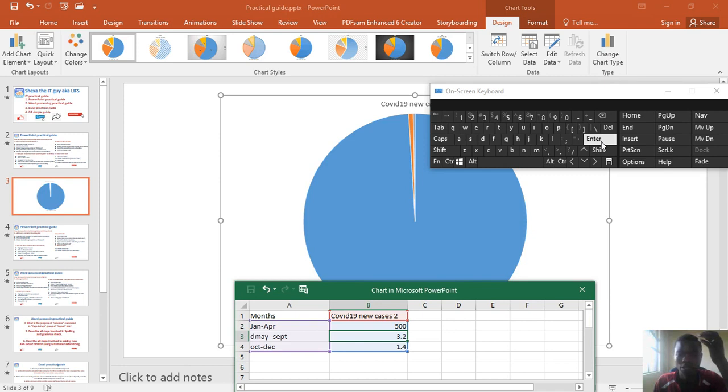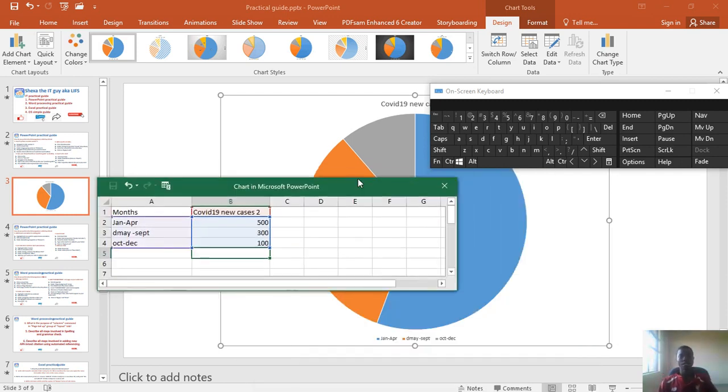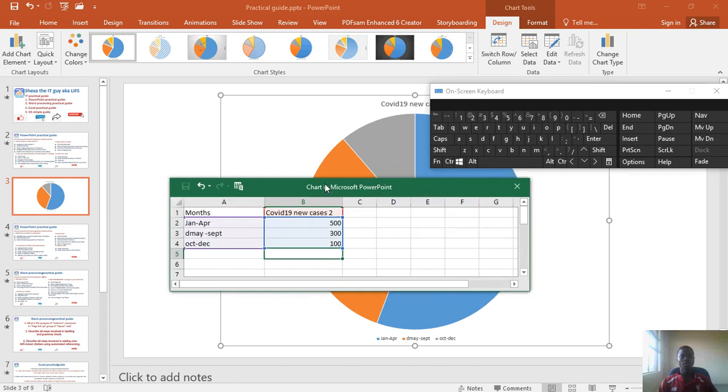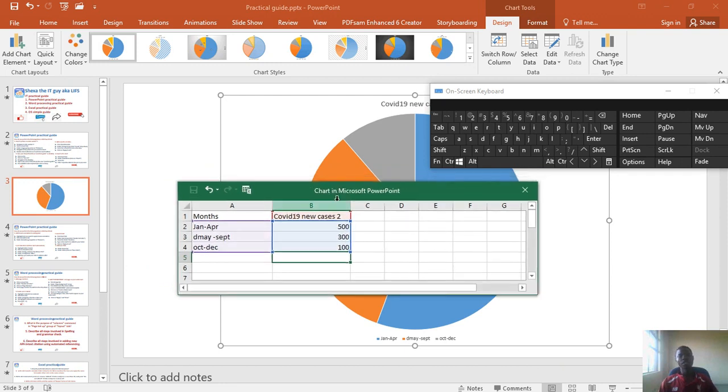Then May to September, it decreased to what? It was 500 there, and then it decreases to 300, and then it decreases to 100. So that's it. We are done. So you can close this. So we've entered our data on this Excel sheet.